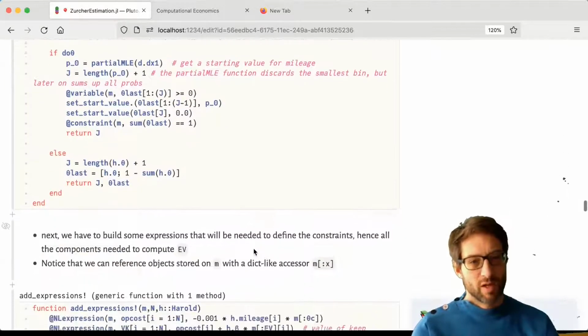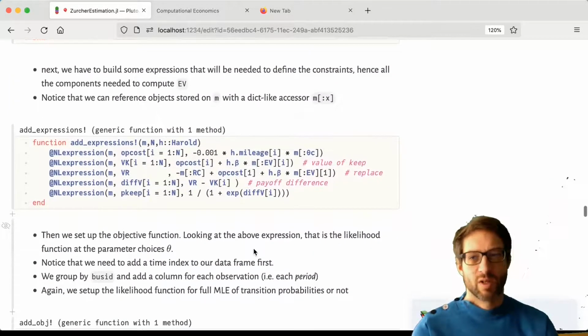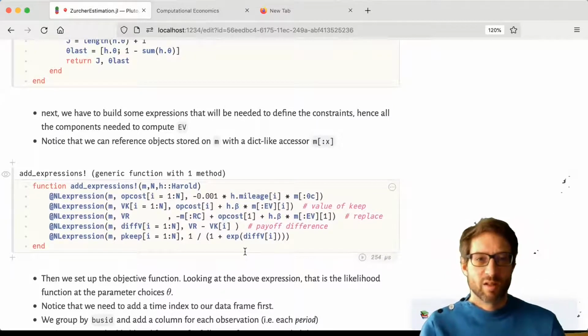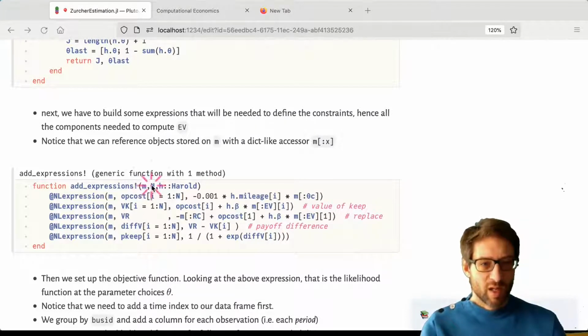Okay, good. So then that's the first part. Next, we have to build some parts to basically compute the model solution inside this optimization problem. We'll use what are called expressions. These are just partial steps, some intermediate results, let's say. What do we do? We take the model, we take N, and we take Harold.